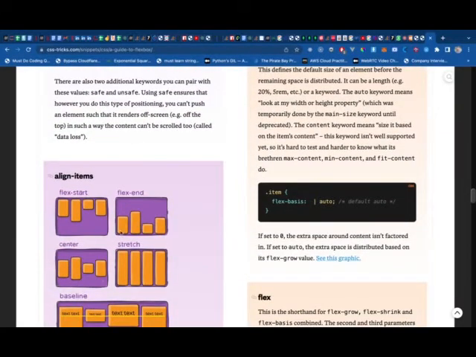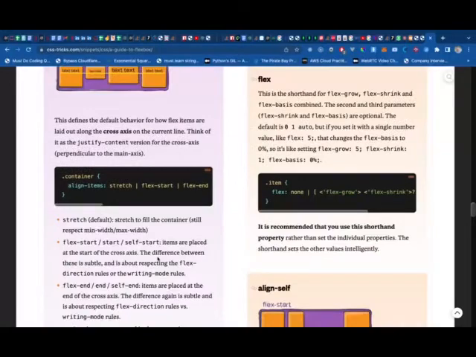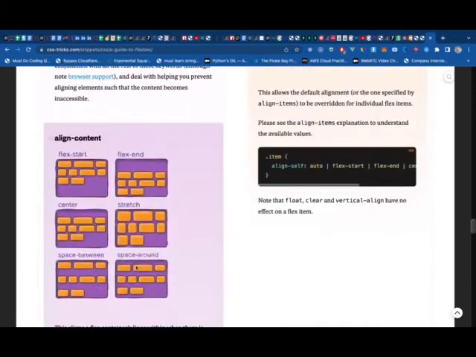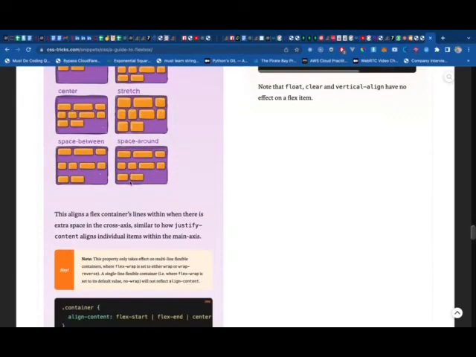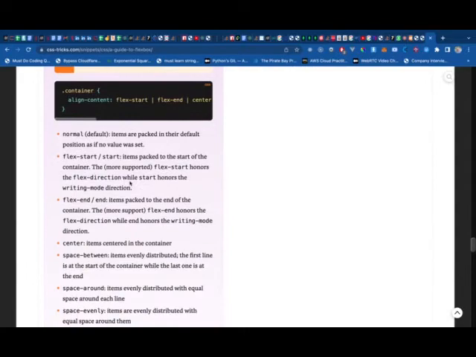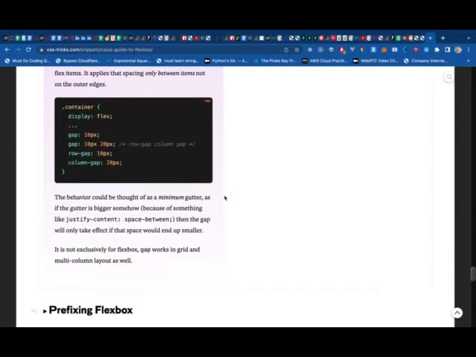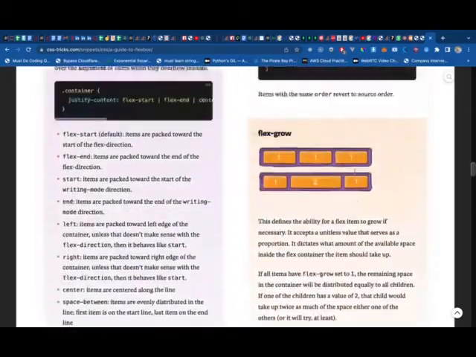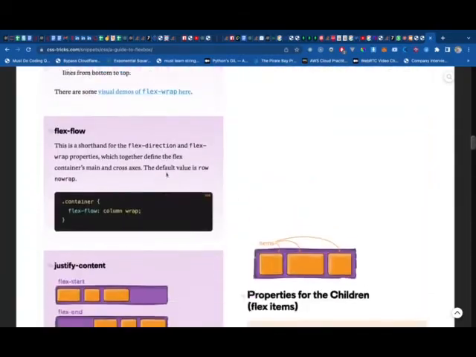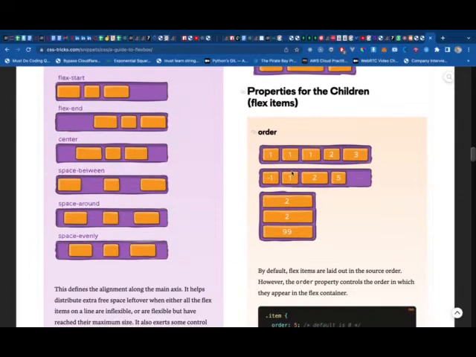Then align items, like vertical to the axis. So stretch, flex start, flex end, center, baseline, and everything is over here. You can just go through it. Align content is there for multiple rows. Then we have something called gap between the boxes, so you can just check it out. So this is for the container. For items, we have something like, let's see.